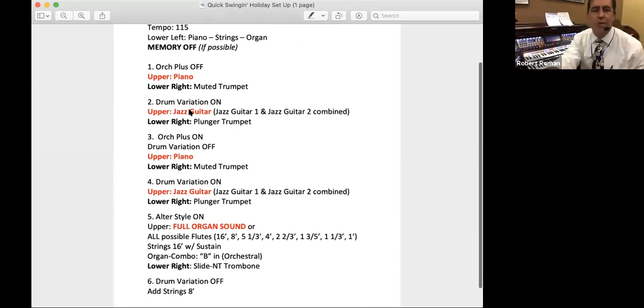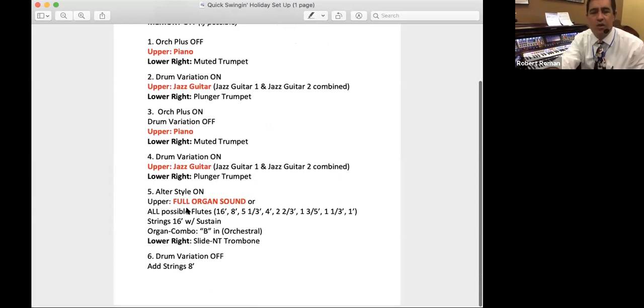So you'll see I went from a piano to guitar, and then I ended with what's called a full organ sound. Now, for those of you who have the flute sounds, those tabs, what are those tabs for? That's the organ sounds: 16, 8, 5 and a third, 4. In this case, I said put all possible flutes that you have. Some organs don't have these ones, okay? And then it just tells you right here what sounds I used.